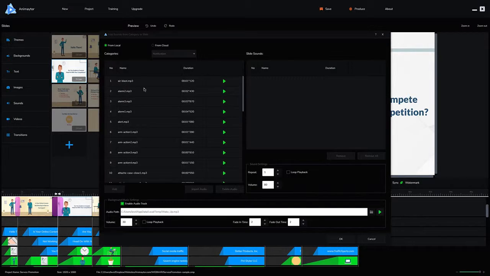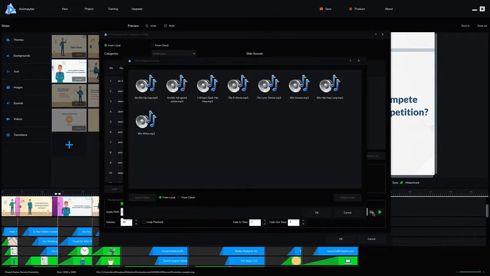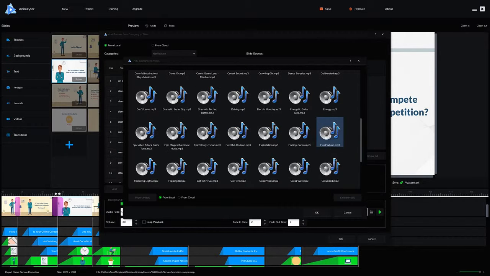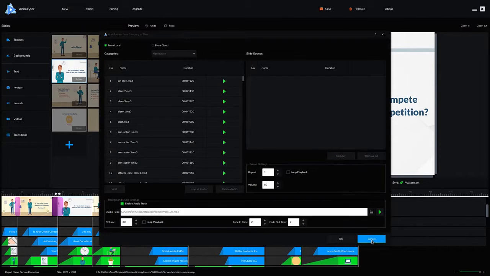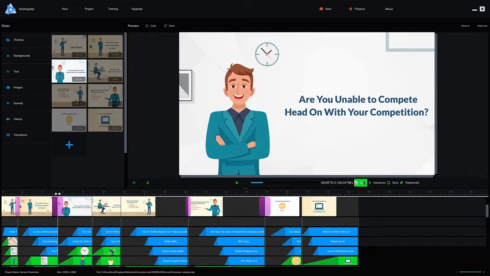You can click on sounds. You can add sound effects. There are a ton of included sound effects. You can add a background music track. There's a ton of included background music as well. You can also add text to speech, and you can have it created automatically for you on the fly in a bunch of different languages and different voices.